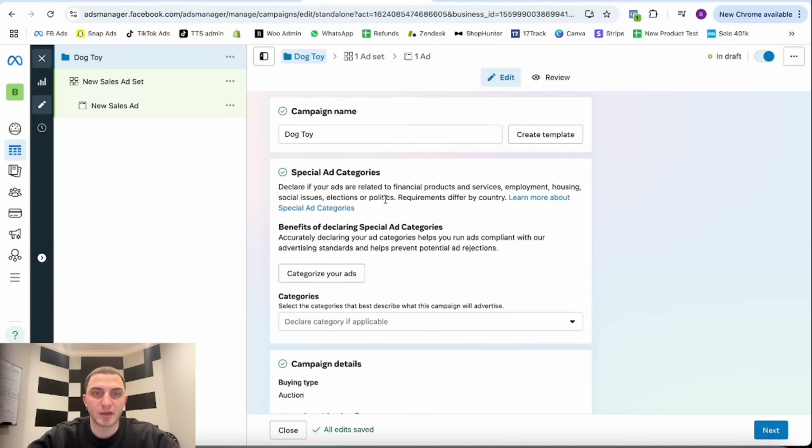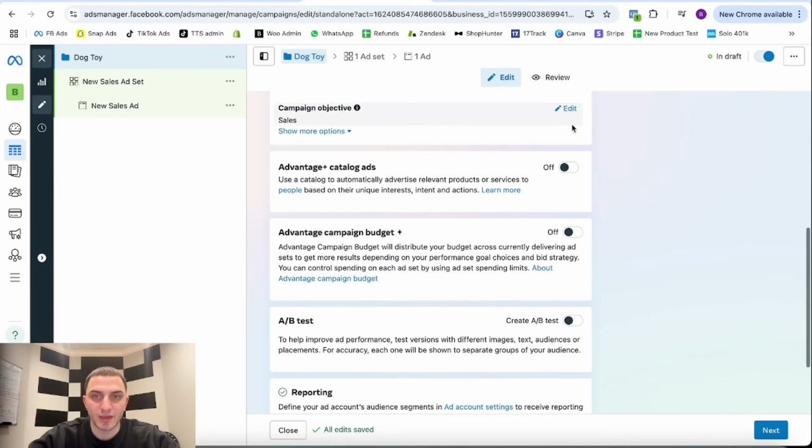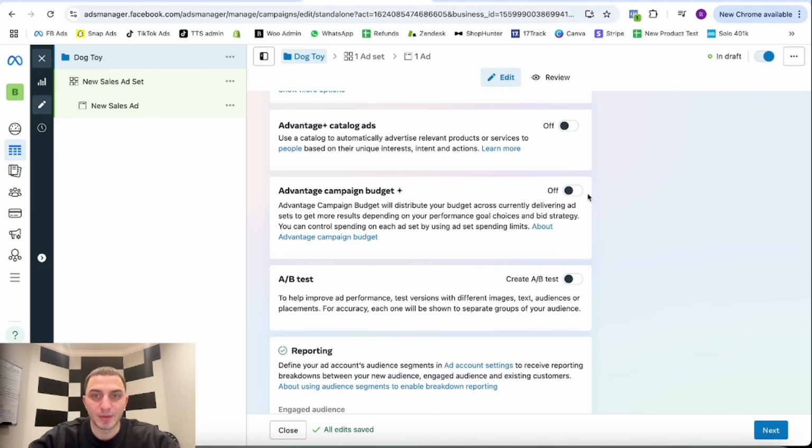So for special ad categories, at least 99% of you are not going to be running ads for this. Financial products, employment, housing, social issues, or politics. So we're going to skip this altogether. Then you have the campaign details. It should be automatically set to auction and then sales. Make sure the catalog option is off. Advantage campaign budget is off.